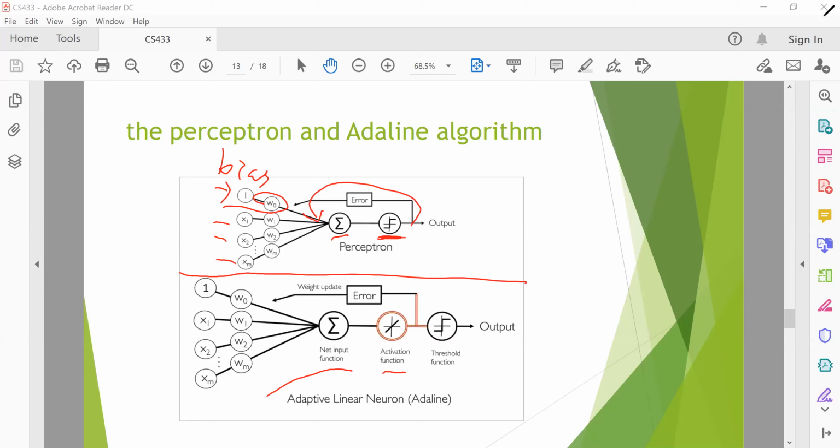But for adaline, this part is the same, the net input. But over here, we are going to use the activation function to do error feedback and update the weight. After we finish the training, we just send the output. So that's the difference here.